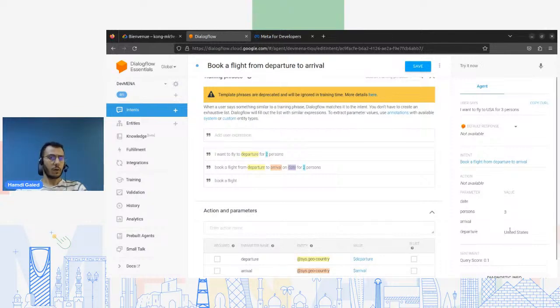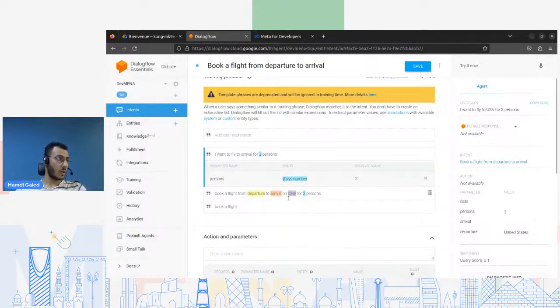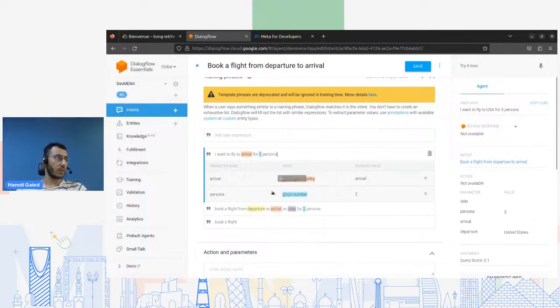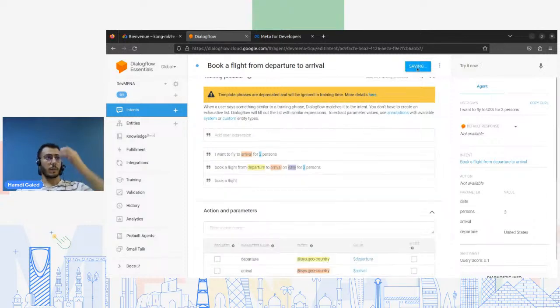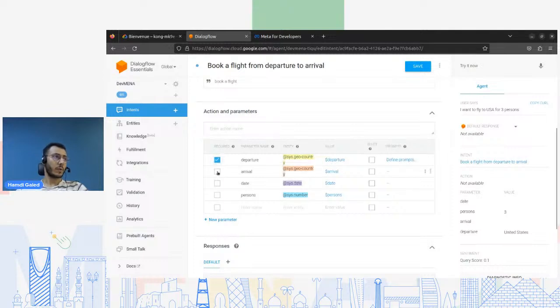Already it has detected the USA as the departure country, because here we mentioned that this one is a departure, which should be an arrival. So here we should fix this one. To means the arrival country. After we have fixed this, we can come to this section of action and parameters, and we will mark all of those parameters as required.